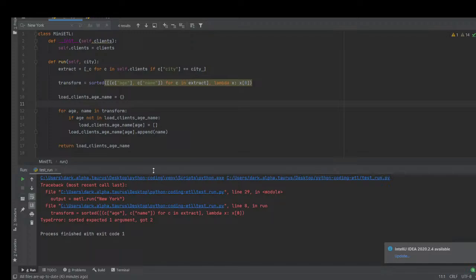Sorted, expected one argument, got two. I was suspecting something was off. I couldn't tell what it was. Let's see. Expected one argument, but it got two. Why? This is a list, right? Hmm. I'm like, this should be right, right? Because we're passing in what it should sort. Do we close this properly? Yeah, let's close it.